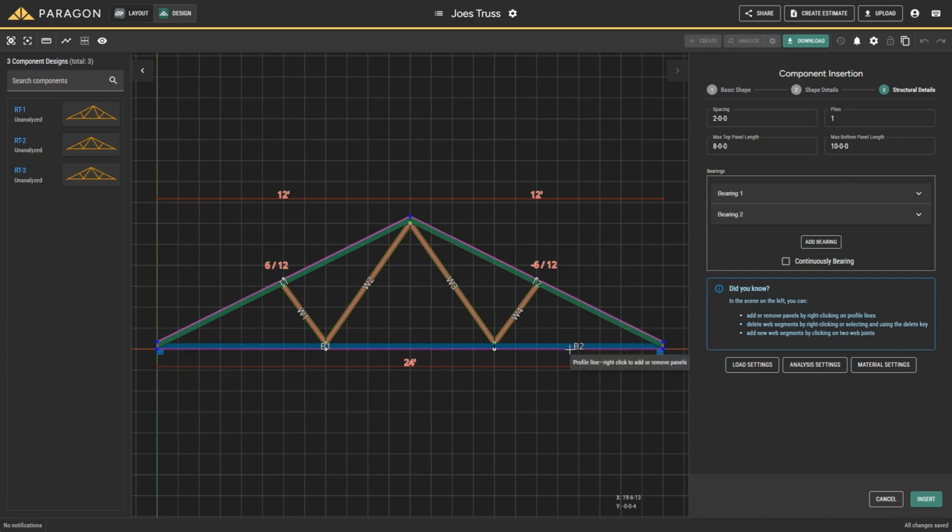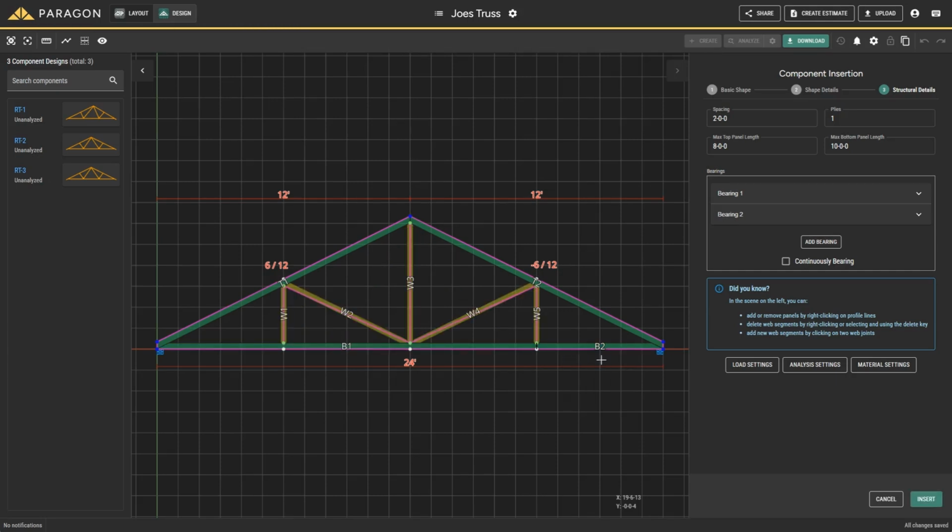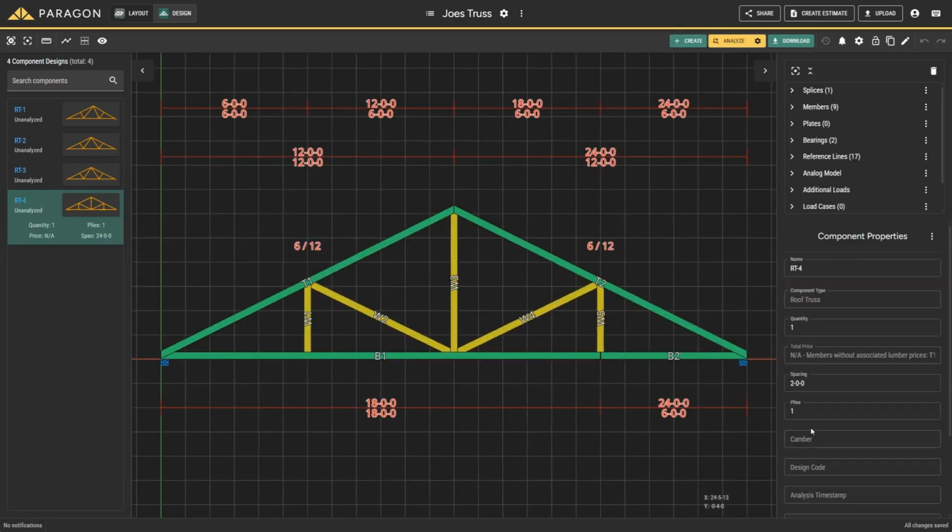Now let's right-click the bottom profile line and click Add Panel to create a simple Howe truss. The truss configuration should have updated to look like this. If needed, additional details can be edited in the dialog box panel. You can access and modify the load settings, analysis settings, and material settings for this component. For now, we will leave these set to their defaults. Click the Insert button to finish component creation.